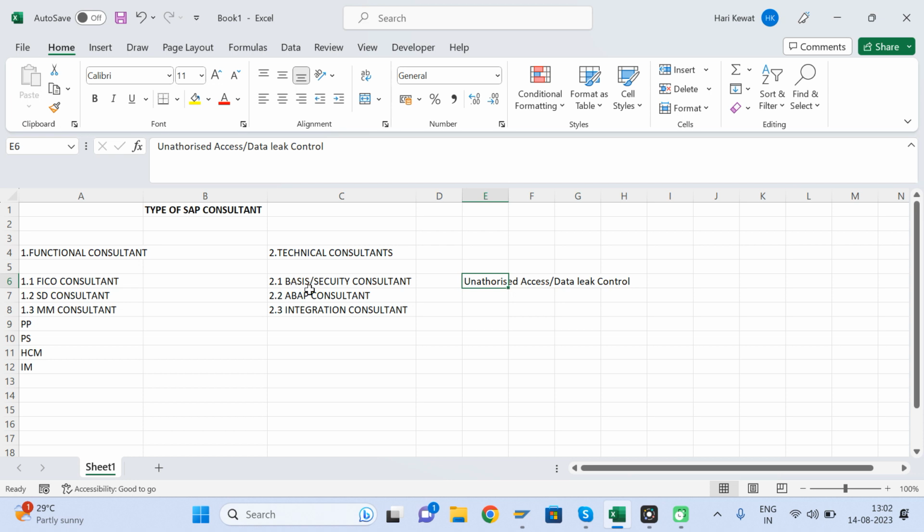Next is the ABAP consultant. Any software is built on some programming language. ABAP is the programming language used to build the SAP software. If you want to develop the software, modify the software, or enhance the software, then the ABAP consultant comes into the picture. ABAP full form is Advanced Business Application Programming.